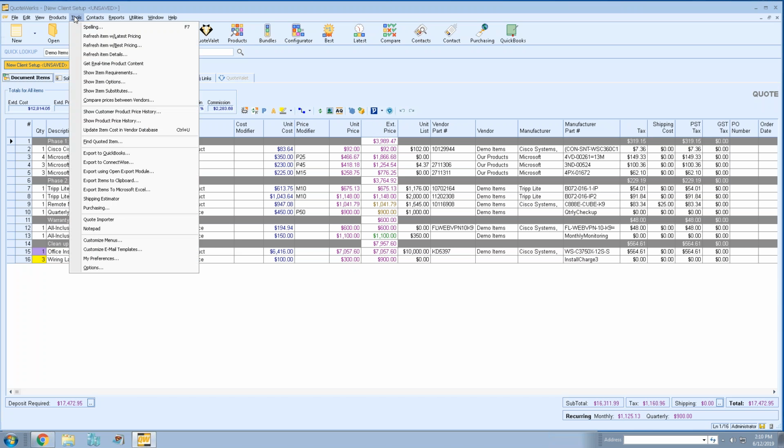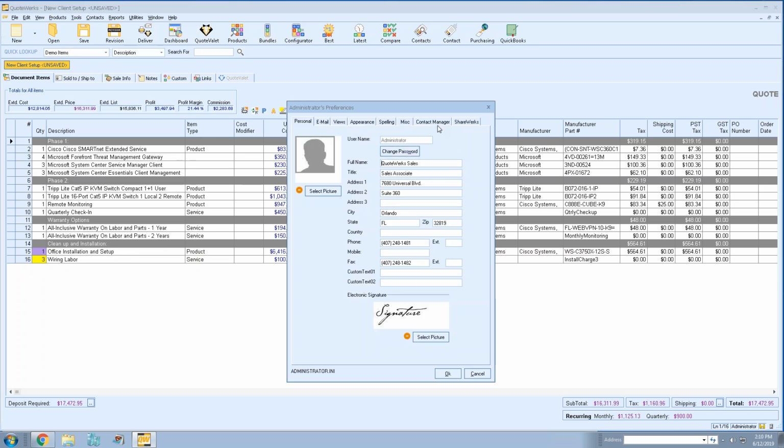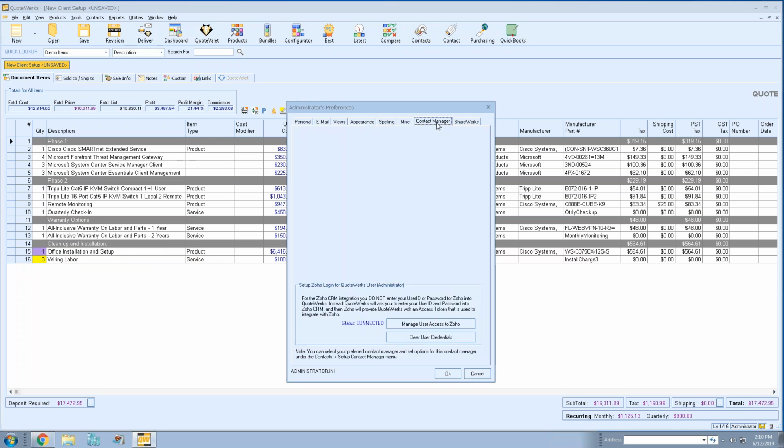So the way they do that is when you log into QuoteWerks, click on Tools, and then My Preferences, and then you'll see there's a Contact Manager tab. And when you click on that Contact Manager tab, since I'm still logged in as the administrator and I just connected, I'm already set to go. But if I had logged in as Brandon instead, then I would have the option here to actually connect and just do the same steps that I just did previously for this administrator.